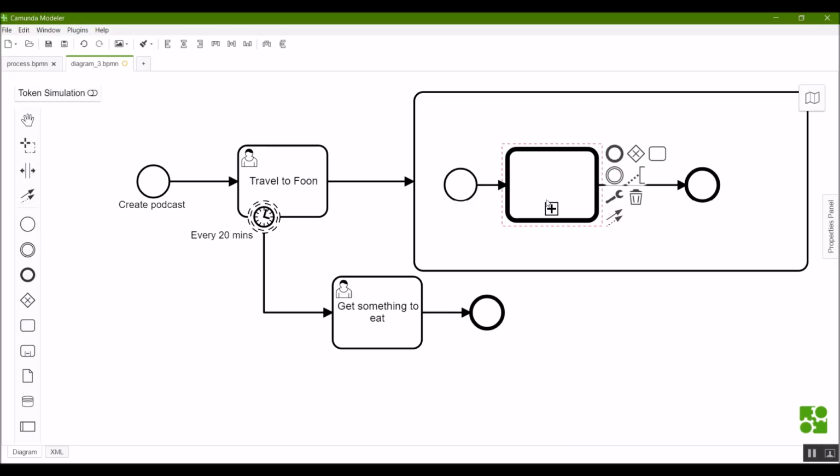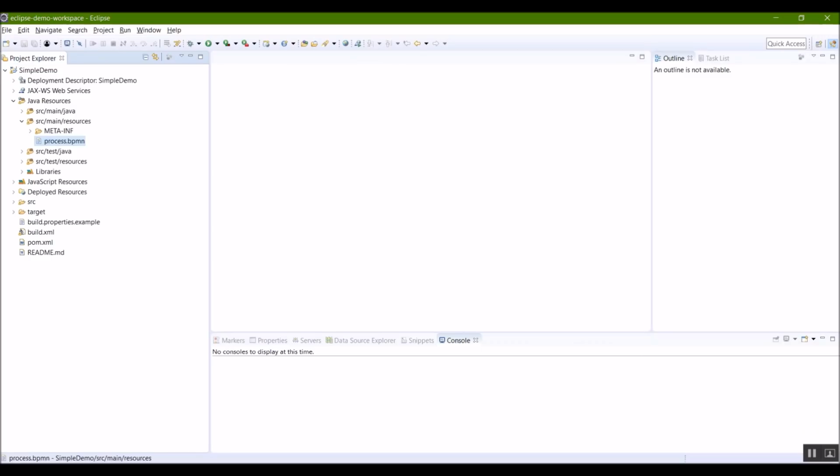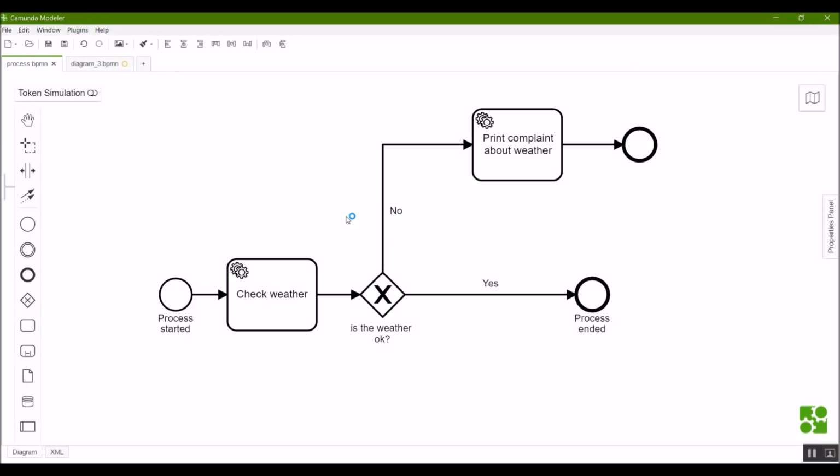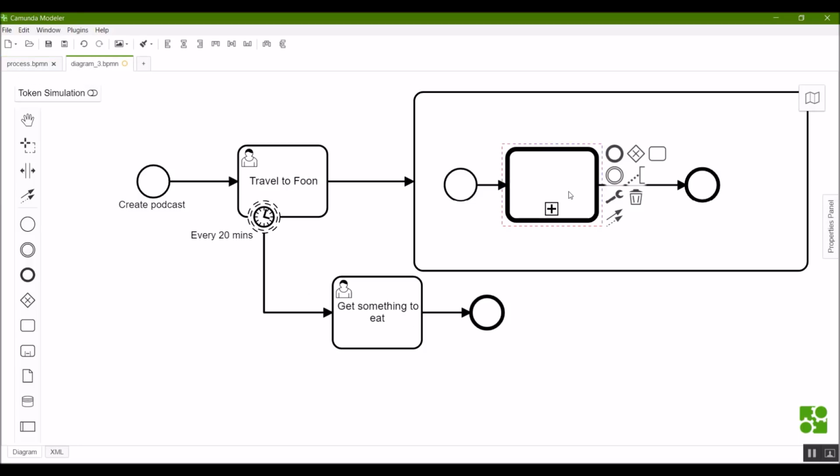Those of you who may remember, we actually already have a process in our context. If we take a look at the Eclipse model, it's called process.bpmn, and we built a process where we check the weather. You can see here. So I'm going to call this process. So I'm going to go back to my new process here, and this subprocess is going to say check the weather. Okay.